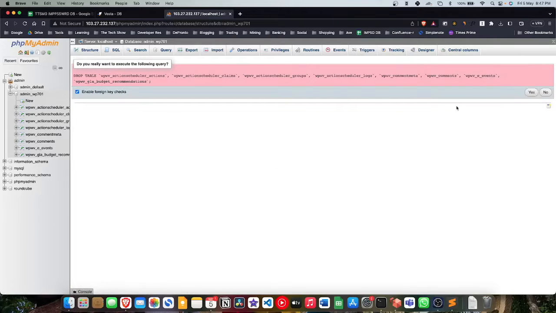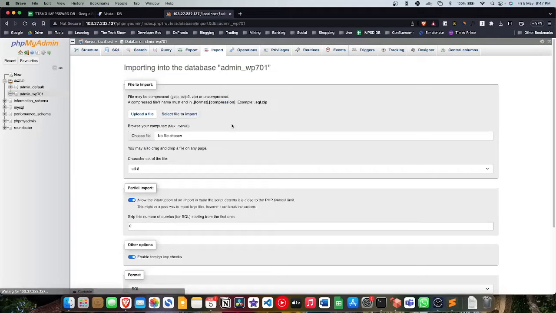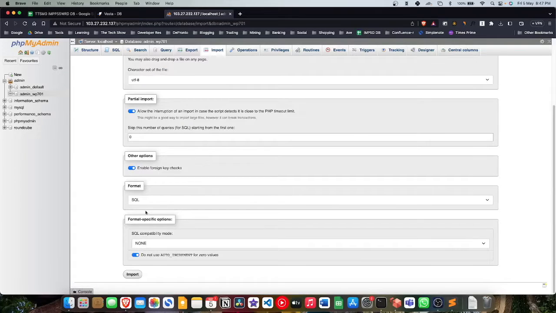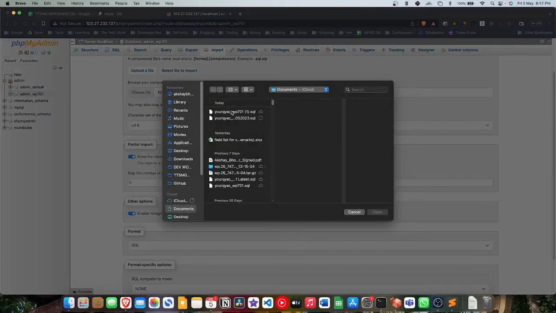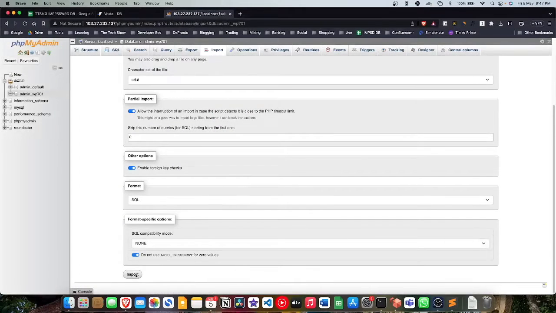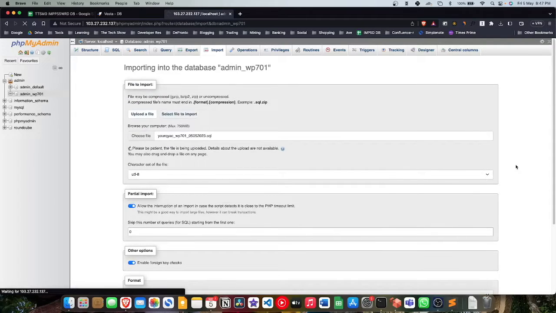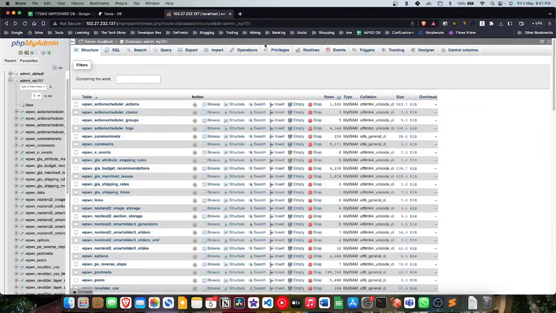We're going to delete the database, so we're going to drop the database because we imported it and it failed earlier, and we're going to try importing it again. We will upload the SQL file that we just edited, and click on upload. That's it, guys. Your database should be successfully uploaded and you should see these tables.